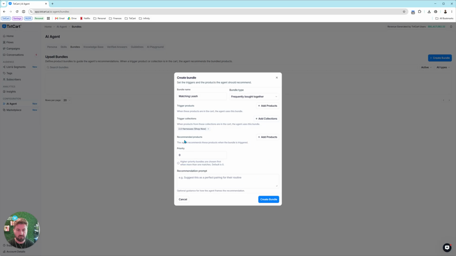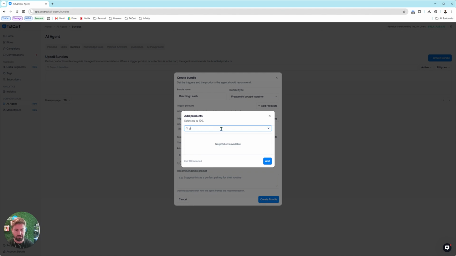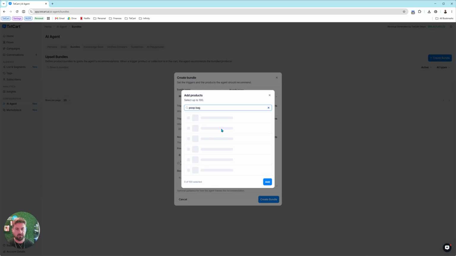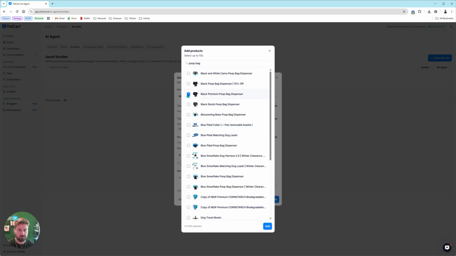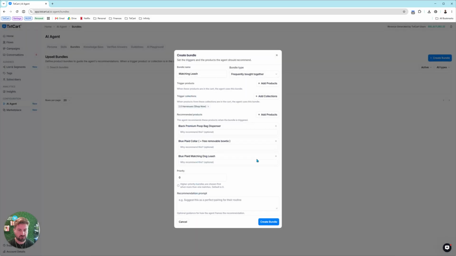And then when the product that triggers it happens, we can recommend specific products, right? So maybe we have a poop bag premium dispenser. We have a blue plaid collar plus the free removable bow tie. And we have the blue plaid matching dog leash. So these are good options. Let's add those in. If you want to clarify why we're recommending this, it's totally optional, but you can do that. And then we'll just set priority to 1. And then we're going to leave the recommendation prompt here. And then you could go ahead and create that bundle.